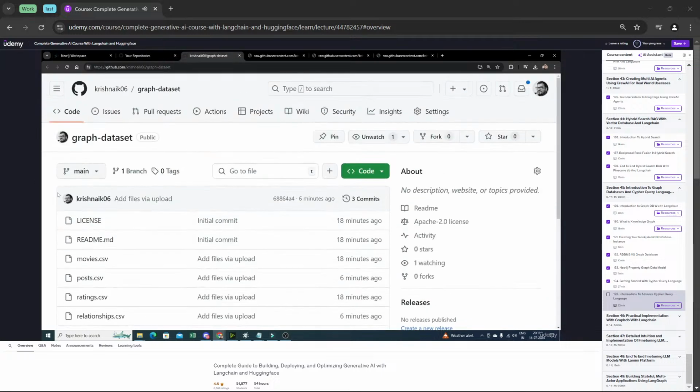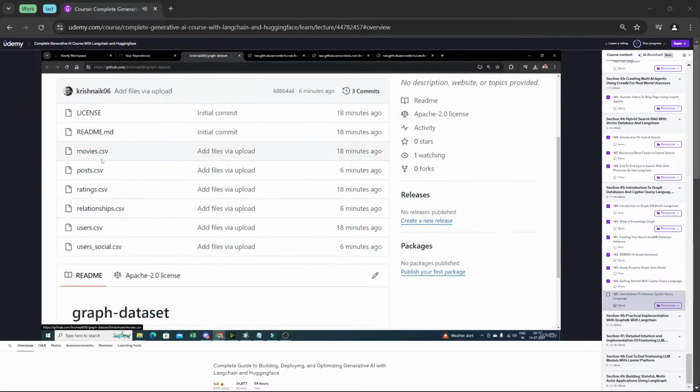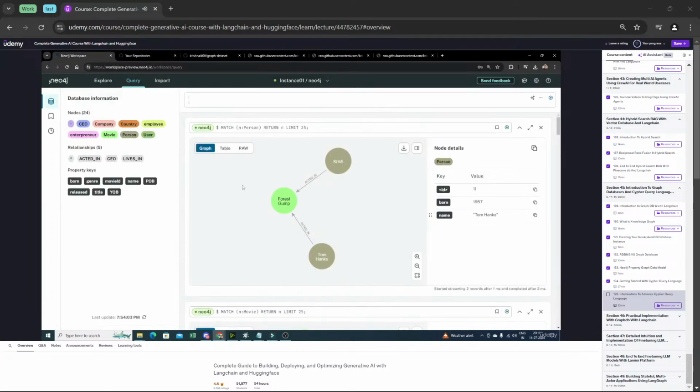So here you'll be able to see that I've created a GitHub link where I've uploaded some datasets like movies.csv, posts.csv, ratings.csv, and then we will take all the CSV files and try to upload this particular dataset inside this graph database itself. So for that, what kind of queries will be required? All those things we will be discussing.